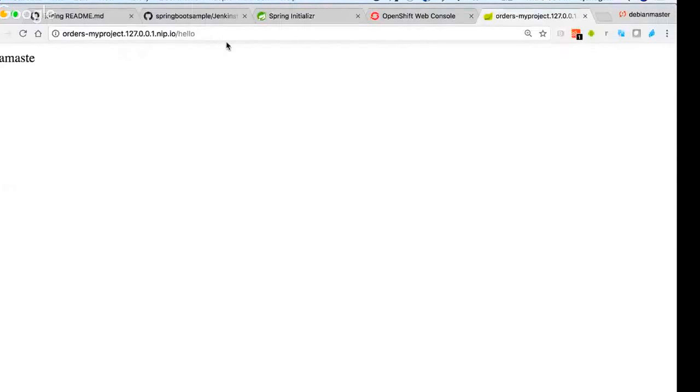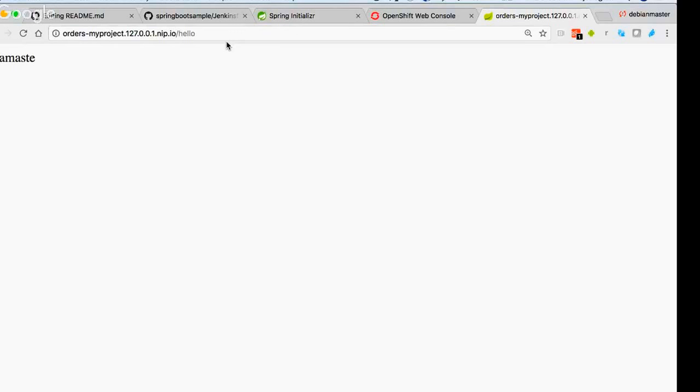This is for Maven-based Spring Boot applications. There's a slightly different approach for Gradle, but if time permits, I'm going to discuss the Gradle part as well at the end of the presentation.